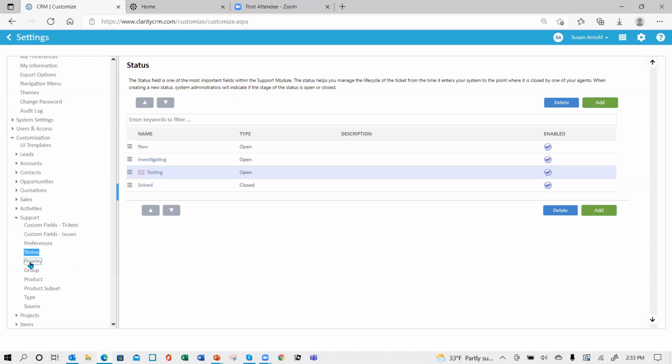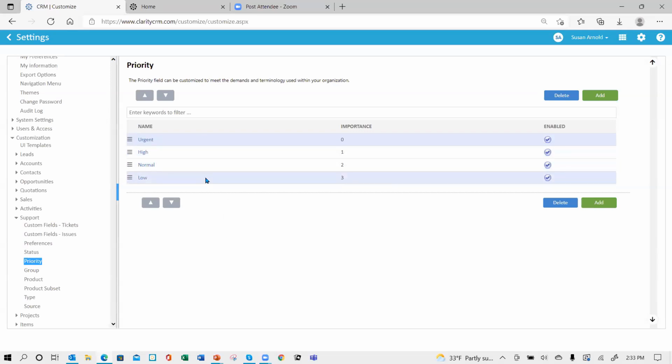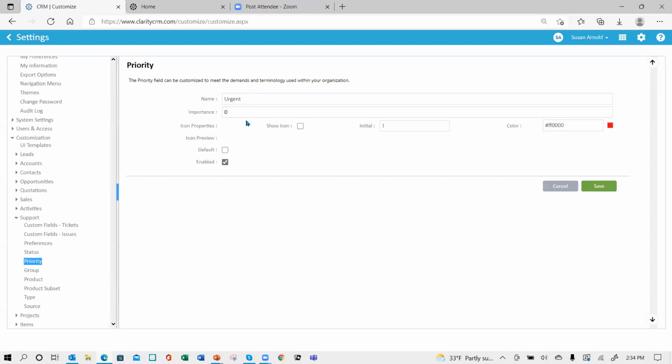Then I come over here to priority, and these are the priorities that are set. You can see the importance here. So when you create a priority, you put the name in, the importance, zero would be, I guess, the highest priority. And again, you can have an icon. This helps with coloring, I guess, because we're visual. And if you add an icon and you have certain colors with that, this has an exclamation point in it and then the red to kind of catch your eye. Oh, this is an urgent one. As you're looking at a list of 25 or 30 tickets or more, the red ones will catch your eye.